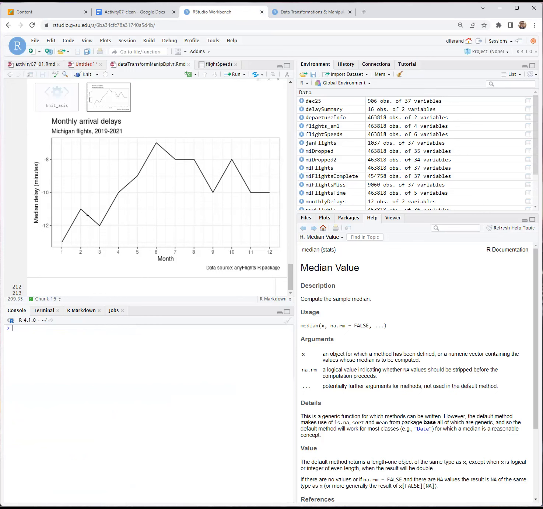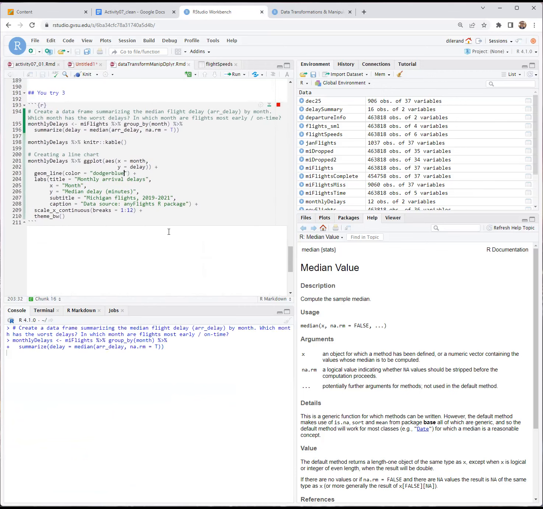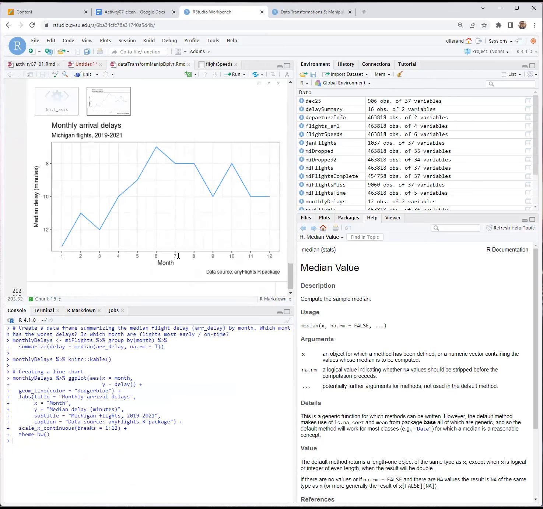Let's say you again wanted this line to be blue rather than black. In geom line, you could do color equals Dodger blue. A little more fun to look at.